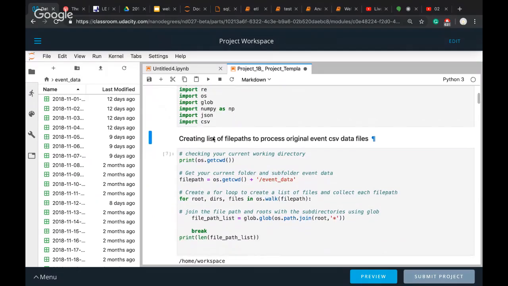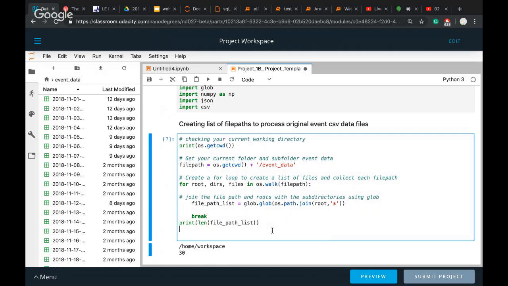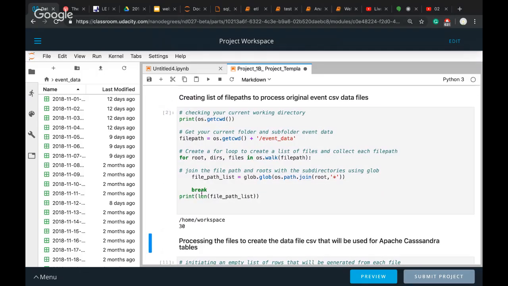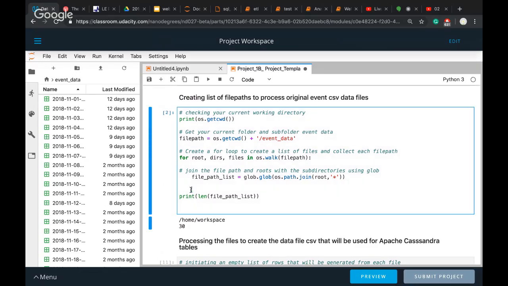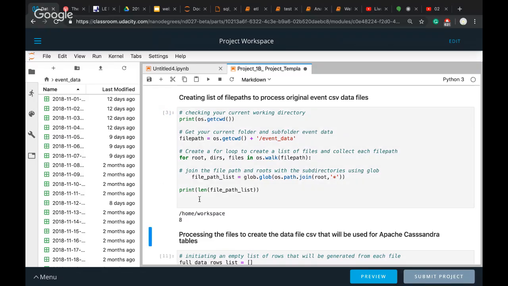The second step is we create a list of file paths to process the original event CSV data files. It's the same as what we did before: define a function to get a list of our files, in this case CSV files. Some of you may see I do a break here. Why do I break here? Because if I don't, the print length is going to be 8 more.